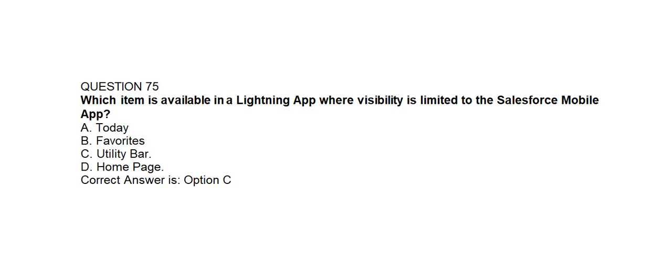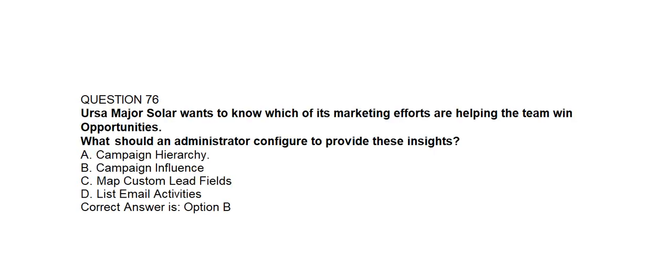Question number 75. Which item is available in a Lightning app where visibility is limited to the Salesforce mobile app? Option A. Today. Option B. Favorites. Option C. Utility bar. Option D. Home page. Correct answer is option C. Utility bar.